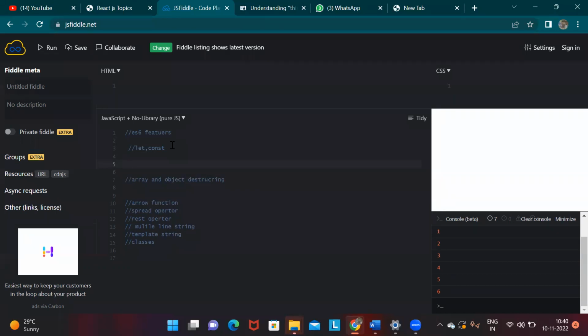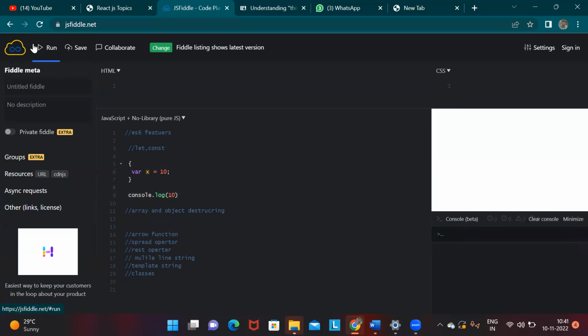Let and const were introduced in ES6. Both let and const are used for variable declaration. But the main difference between var, let, and const is this: if we declare the variable within a block with var, we can use it outside the block also. For example, if you declare var x equal to 10 within the block, we can use this variable outside the block also. But if you declare the variable with let within the block, we cannot use that variable outside the block.